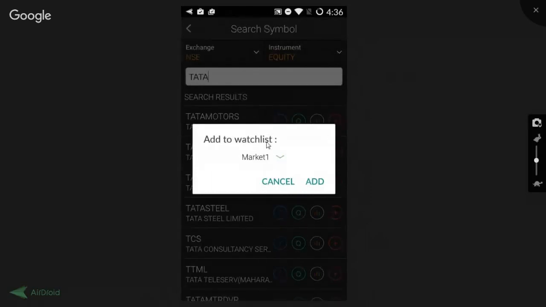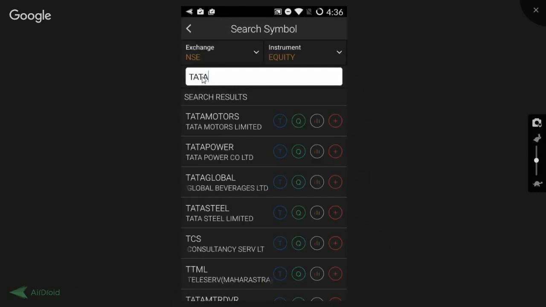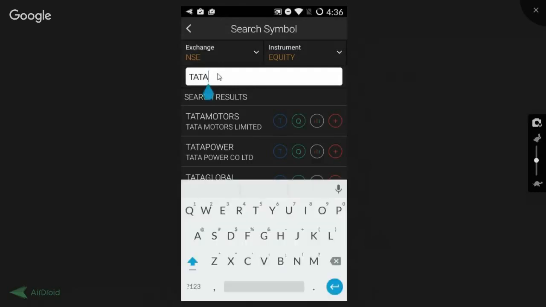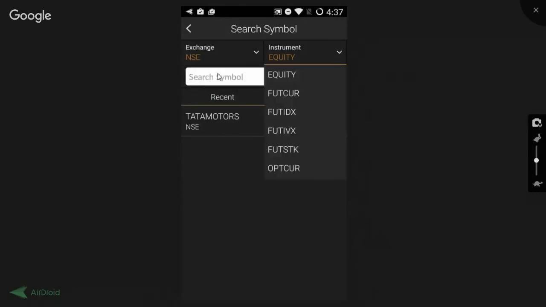So it again asks us an option. If we've created more than one watch list, it asks us a question in which watch list we want to add it. So we'll just add it to Market 1. Add. So this was how we could add scripts to the watch list of equity.